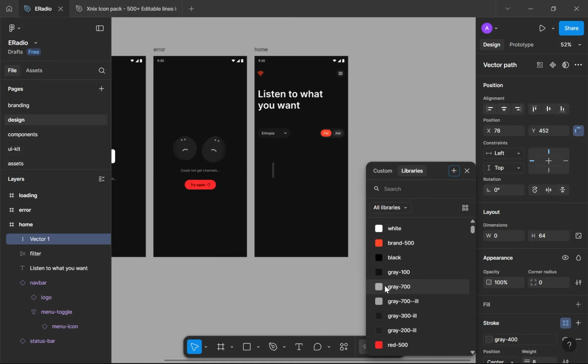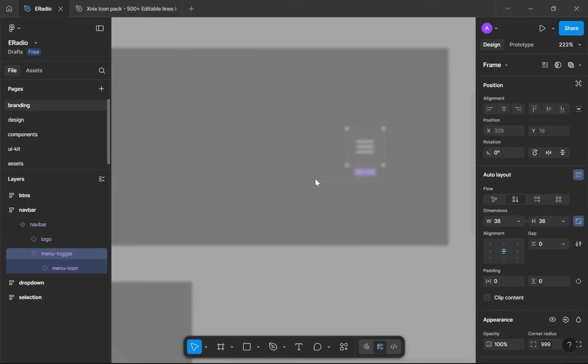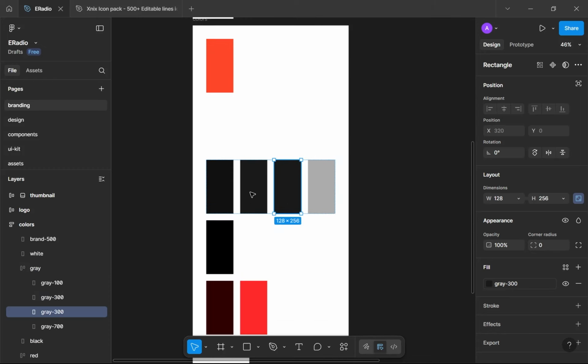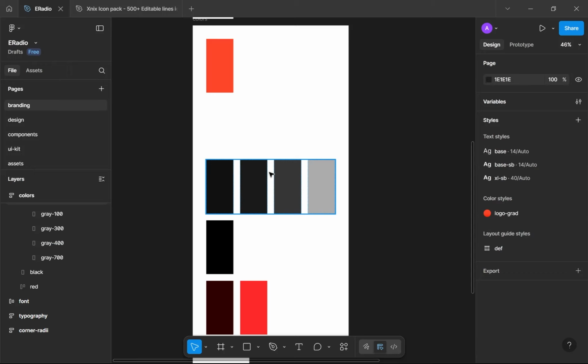So since we have done that here, let's just call this frequency. Let's go back to the components here. Actually, in our components, we want to go back to brands. And here, let's just duplicate the gray 300. And let's rename this to be the gray 400. And since we've done that, we can also apply it here. So you can see it's going from the darkest to the lightest. Now let's go back to the design here.